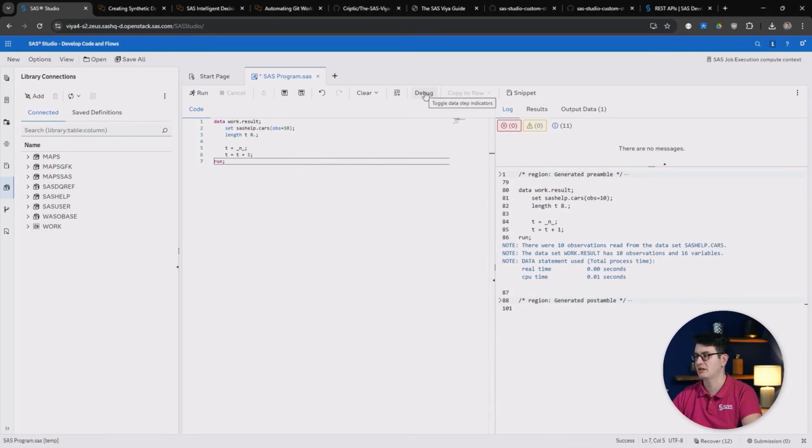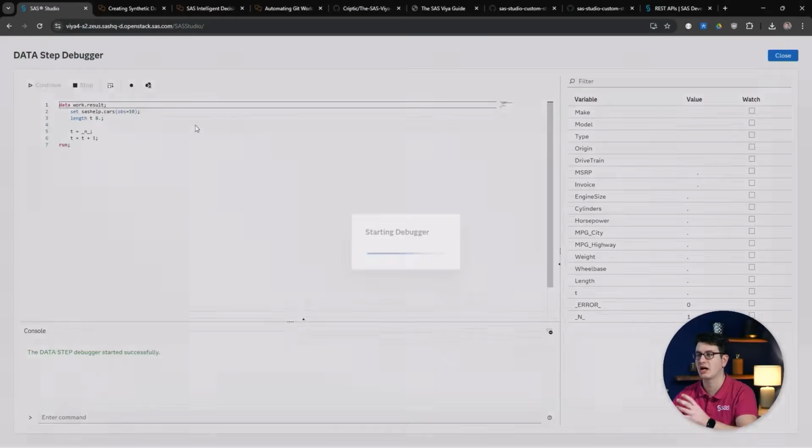We can activate the debugger up top here. This will add a green line next to your data steps that you have within your code, as it's the data step debugger. And then you can click the little bug icon to bring up the data step debugger interface.